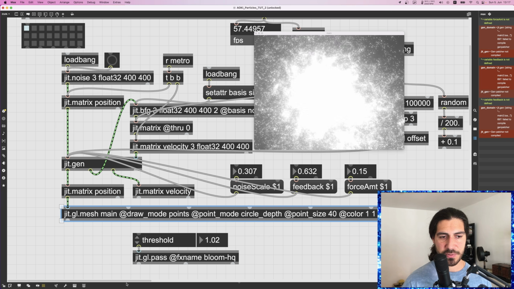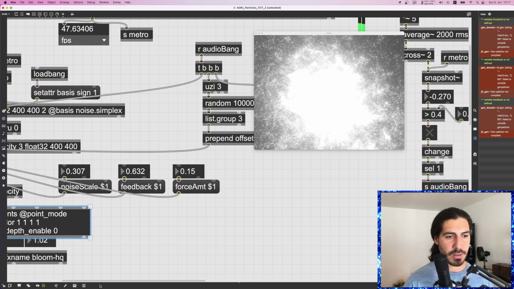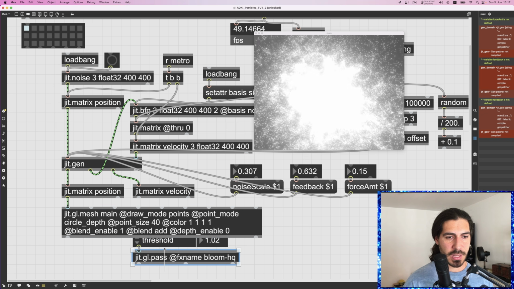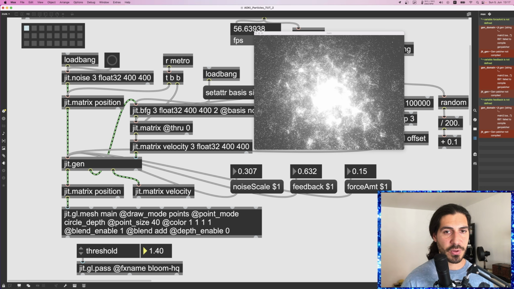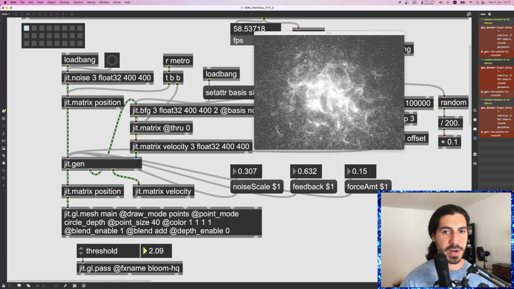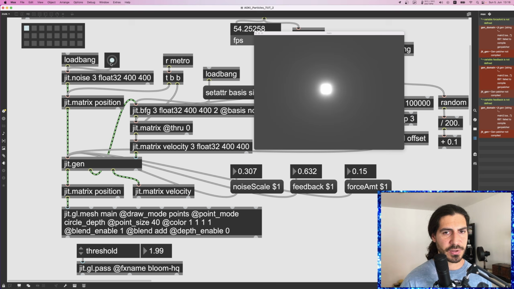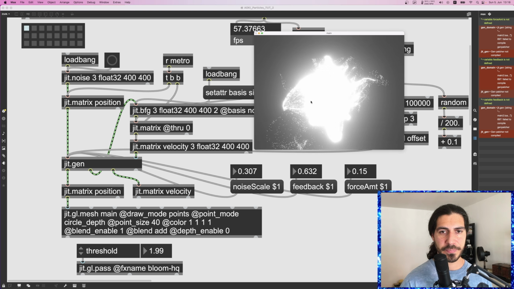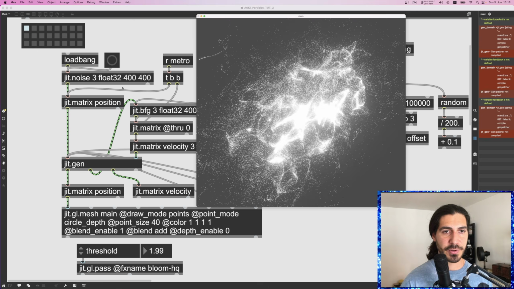You cannot see that, right? So let me make these on multiple levels. So blend enable 1, blend add, and depth enable 0. So what happens is that now the bloom will only be applied where the particles overimpose with each other. So it's going to be a much nicer effect. Cool. This looks extremely good.